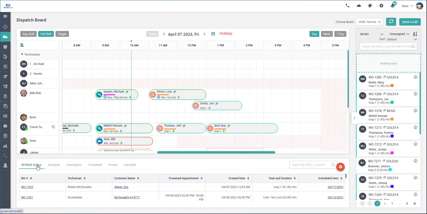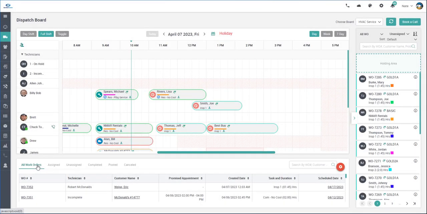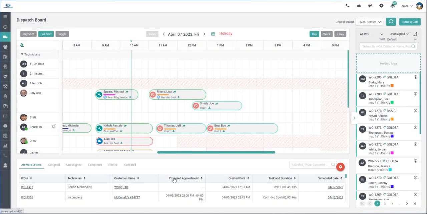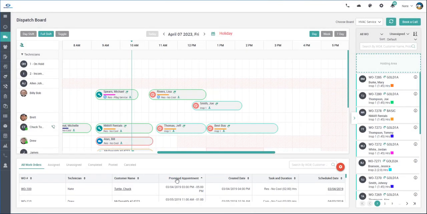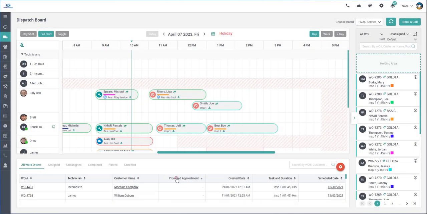By default, the list will be sorted by the work order number in reverse order, but can be sorted by any of the columns. To sort by a different column, simply click the header of the desired column and the list will be resorted based on the header selected. To reverse the order of the selected column, click the header again and the order will reverse.